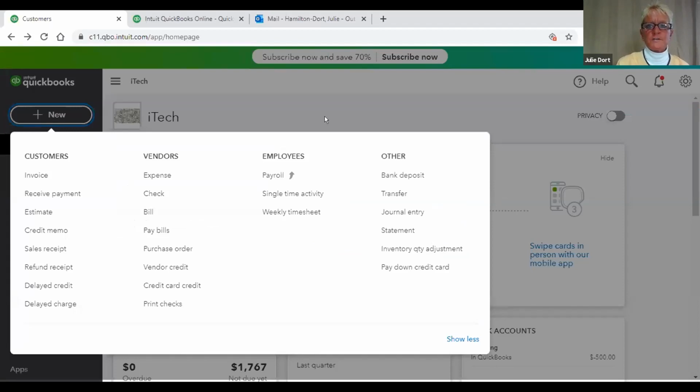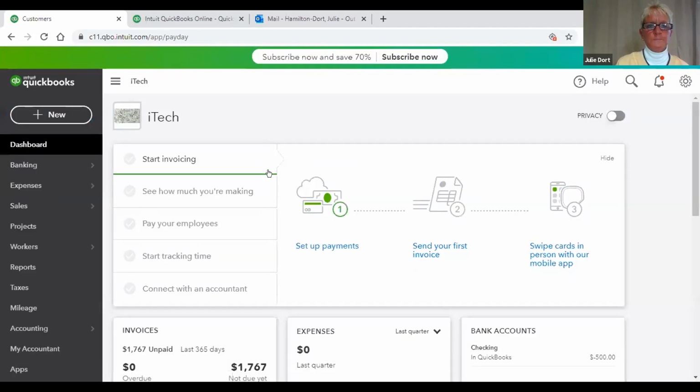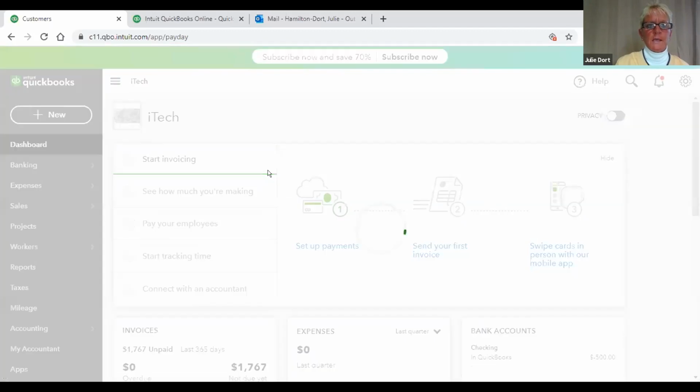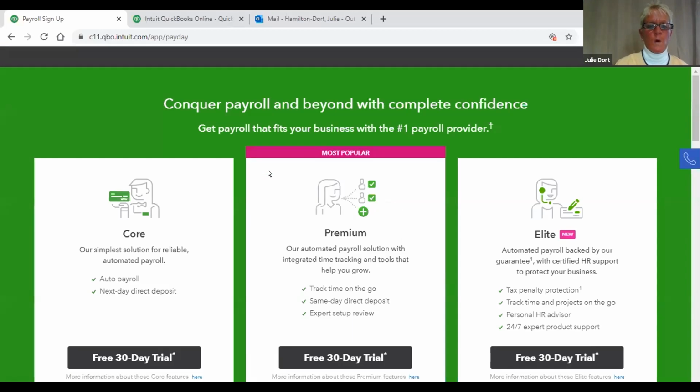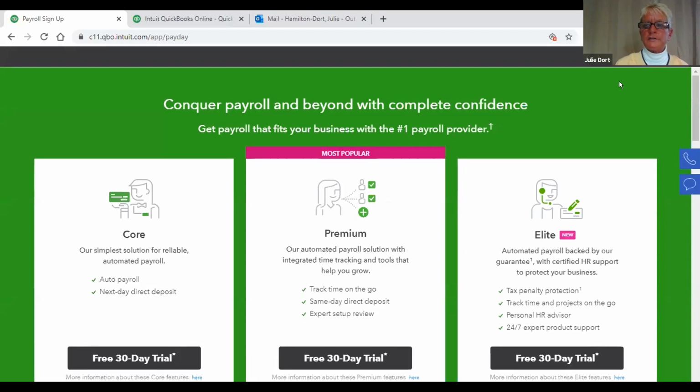So some of the other options that are in here that you need to pay a little bit more for that I think are very nice is payroll. And if I were to click on that in the free version or the 30-day trial version, it doesn't give you the option to input payroll. But if I go in and click on payroll, it will take me to that link and allow me to upgrade my QuickBooks. So depending on what you're looking for, you can go in and add as much or as little as you want to.